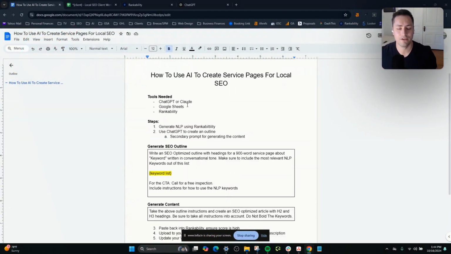And today we have a fun little tutorial where we're going to be going through how to create local service pages for your business using AI and some other tools that I will be introducing to you. So without further ado, let's just jump right in. As you can see here, I have a little bit of a step-by-step sheet that will show you exactly what you need to do to generate your local service pages.